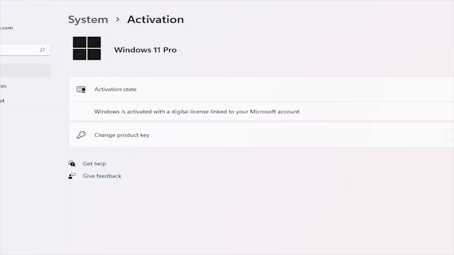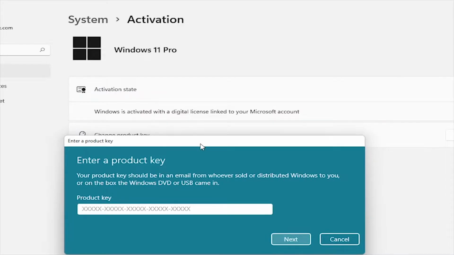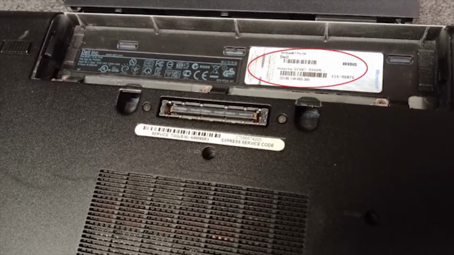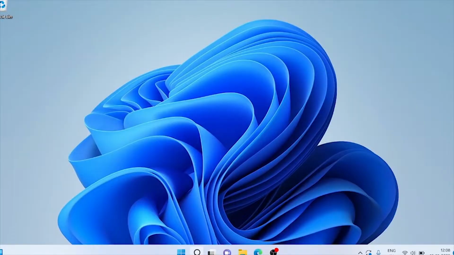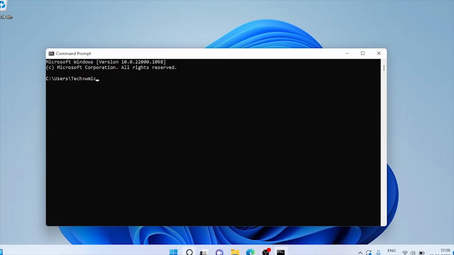box. If you do not remember your license key and are just reinstalling Windows 11 on any used machine, first copy or take a screenshot of the license key. Go to Start, Run and type cmd. Now type the exact command as I am typing. The command is also mentioned in the description below.